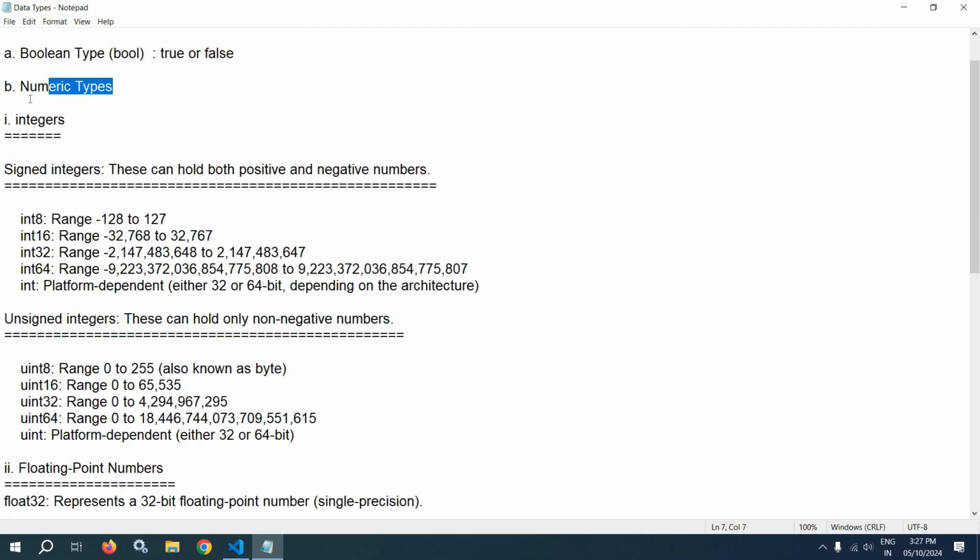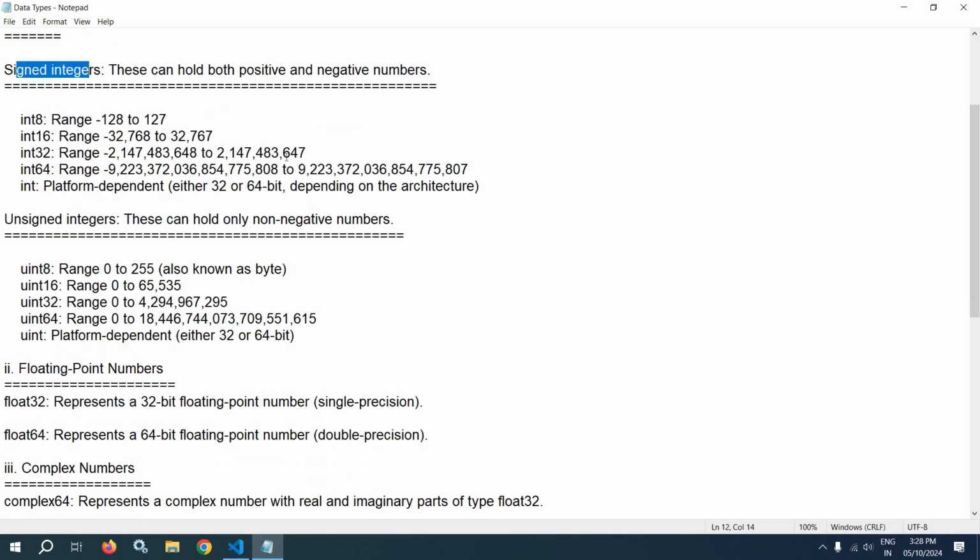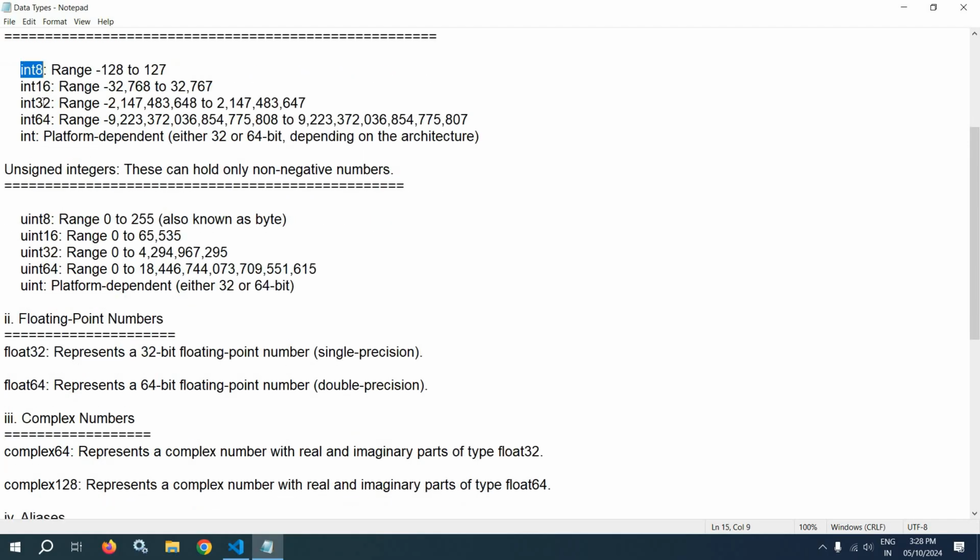After that, we have numeric types. In numeric types, we have integers. In integers, first of all, we have signed integer. Signed integer means in these kind of data types, we can hold both positive as well as negative numbers. In signed integers, we have int8, int16, int32, int64, and int, which is platform dependent, either 32 or 64 bit depending on the architecture, and here I have specified the range.